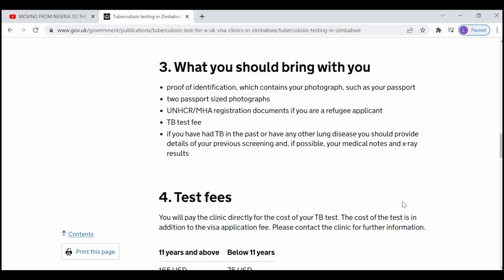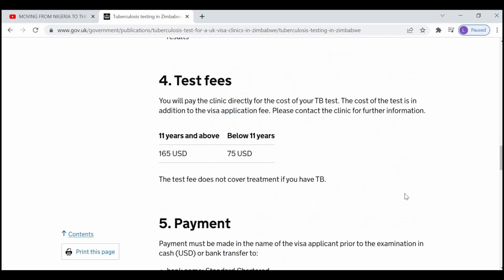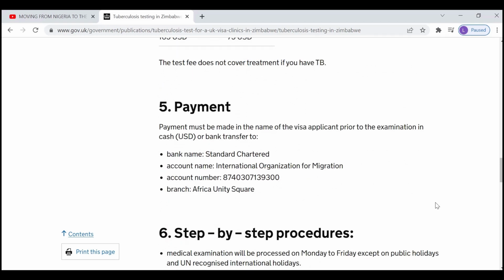If you've had TB in the past or you've had lung diseases, you should provide details of your previous screening and, if possible, your medical notes and x-ray results. So the test fee in Zimbabwe is $165 for everyone 11 years and above. For children below 11, it's $75.